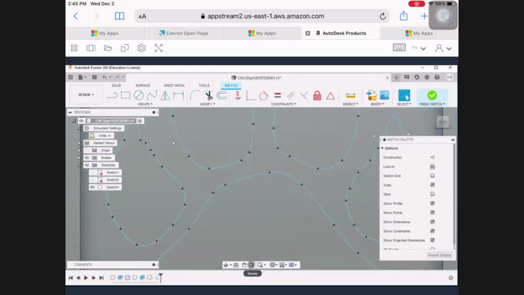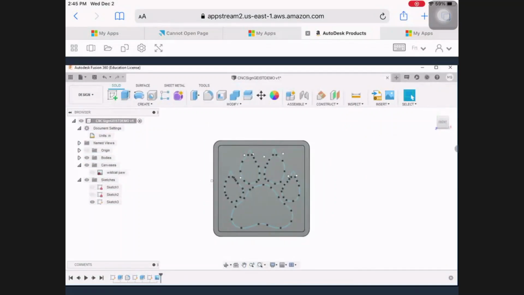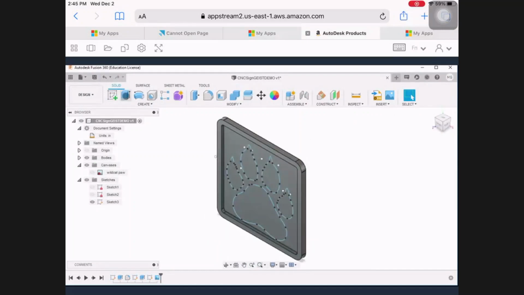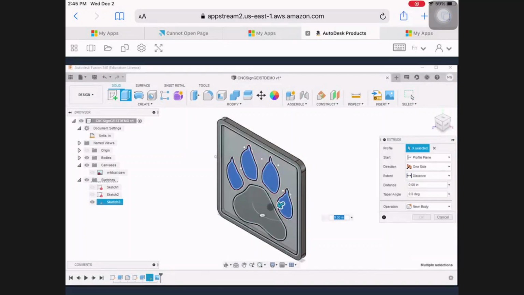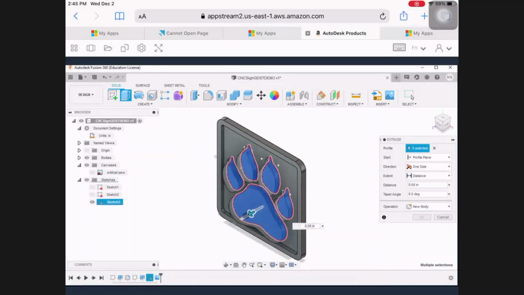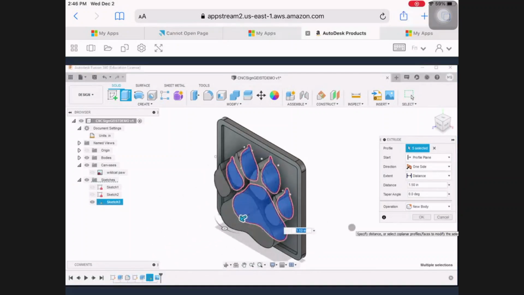Now, let's extrude it. So finish sketch, go to my home, my little picture of my house, and then we're going to extrude this, this, this, this, and this. Bring it forward not that much, that would be crazy. Only 0.3, which is how deep the pocket is.